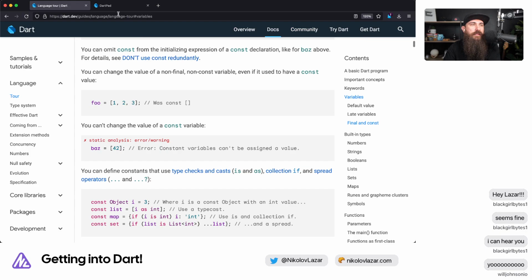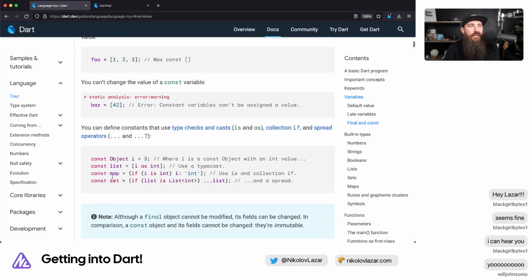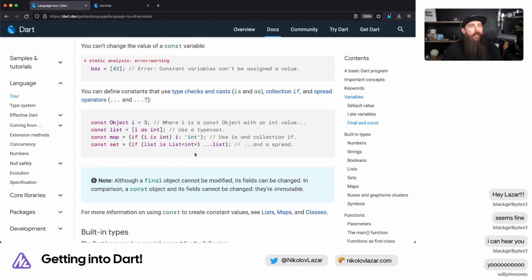Constant variables can't be assigned a value. There we go. This is basically the error for the bar. Okay. You can define constants that use type checks and casts, is and as, collection if, and spread operators. There's also spread. That's nice. There's like an optional spread with the question mark. Nice. So let's see. There's a const object e equals 3, where e is a constant object with an integer value.